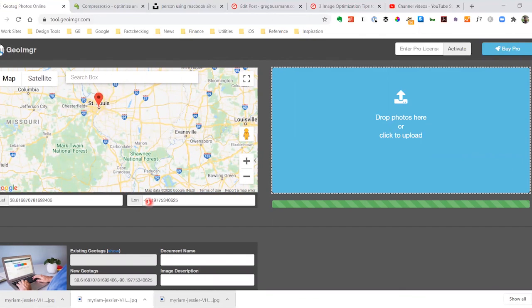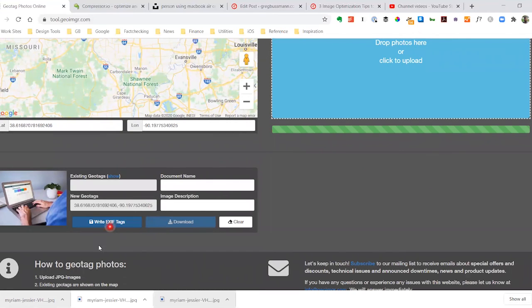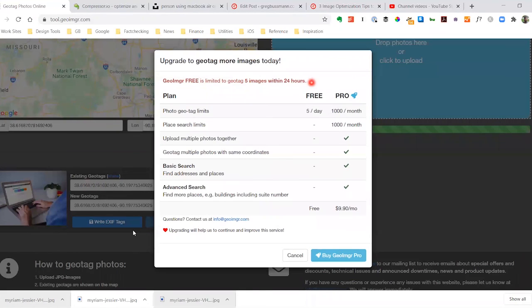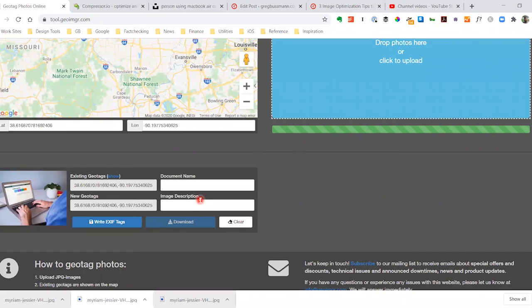it. And then you come down here and you write EXIF data, and it's going to nag me because I've done this too many times today already. It writes your location data on the picture, and then you download it. Won't let me do that, but you can imagine it's pretty easy. It puts it right on your hard drive, desktop, or wherever you save your images to.